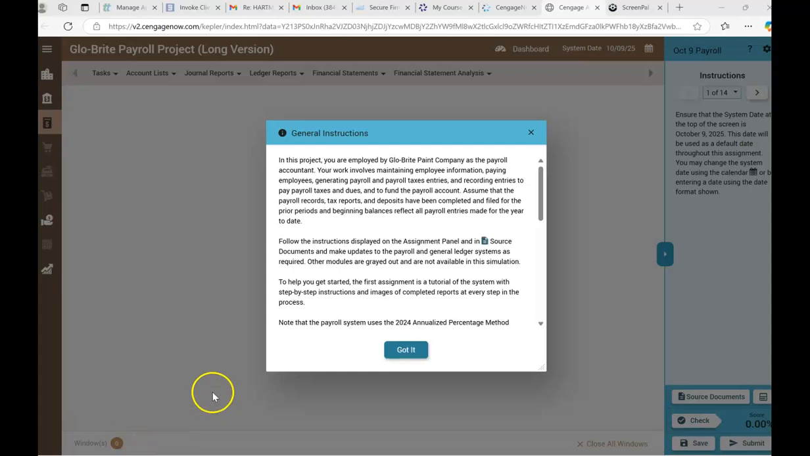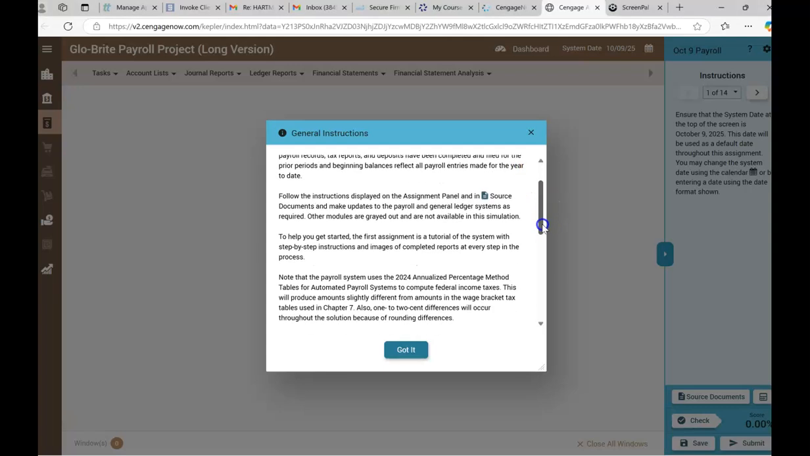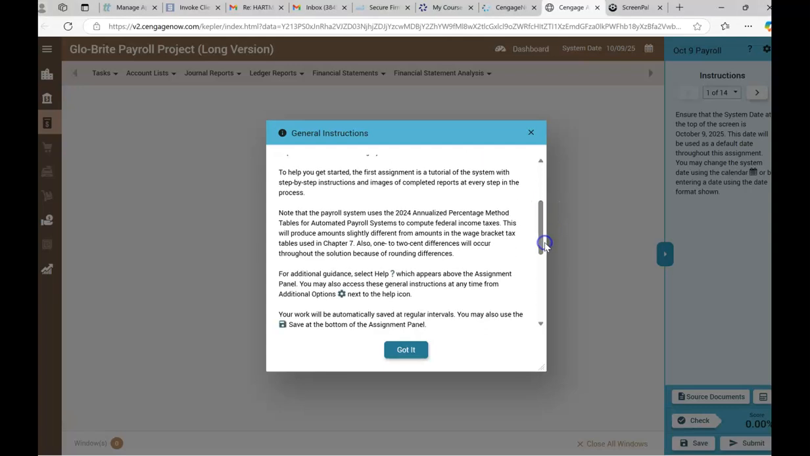Note that the payroll system uses the 2024 annualized percentage method tables for automated payroll systems to compute federal income taxes. This will produce amounts slightly different from amounts in the wage bracket tax tables used in Chapter 7. Also, 1 to 2 cent differences are going to occur throughout the solution because of rounding.